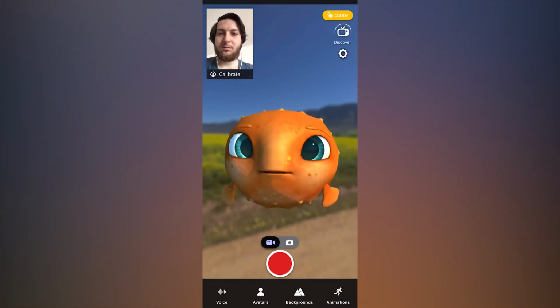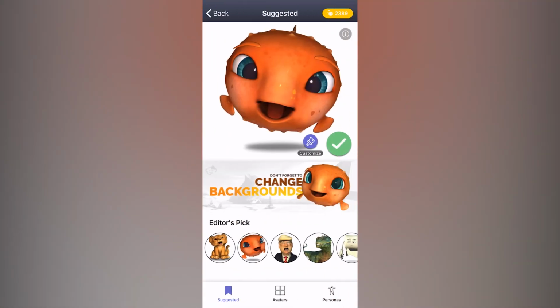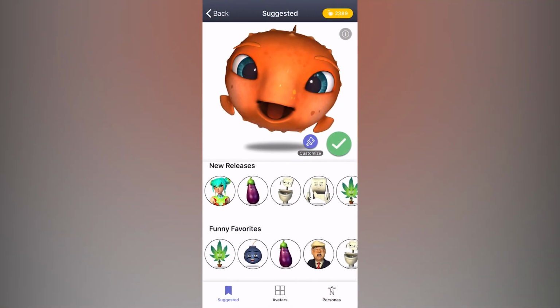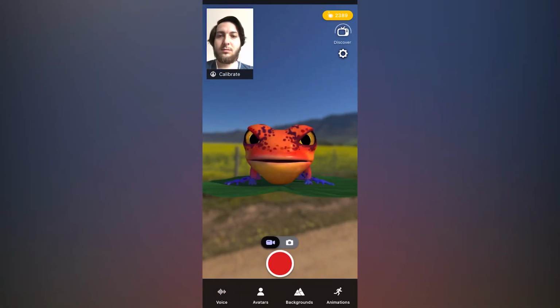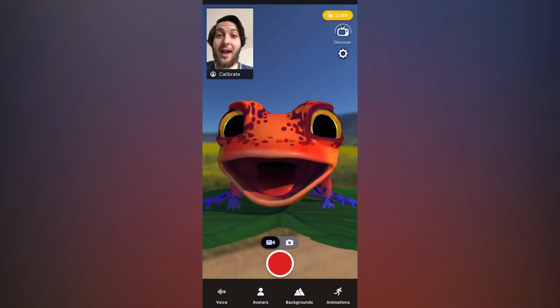To use your newly imported avatar, tap the Avatars button on the home screen of the mobile app, navigate to the Imported section of the gallery, tap your avatar and hit the green check mark to load it. And that's it. Why not record a quick video to show it off?